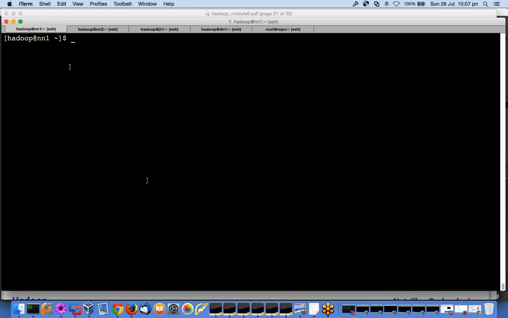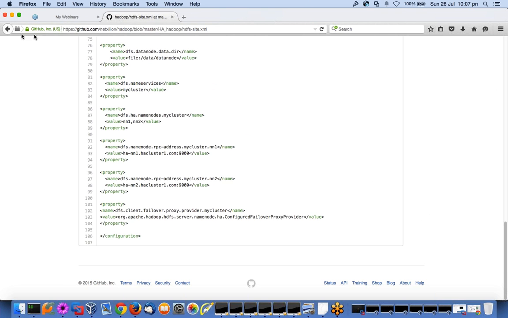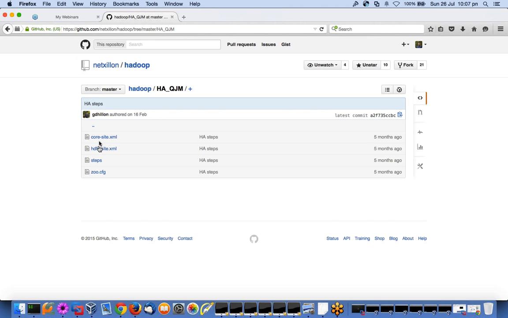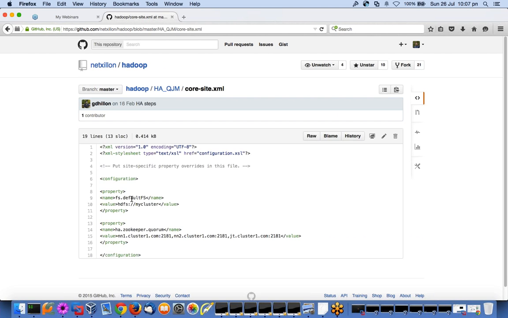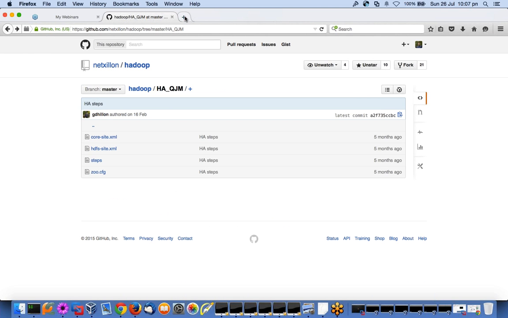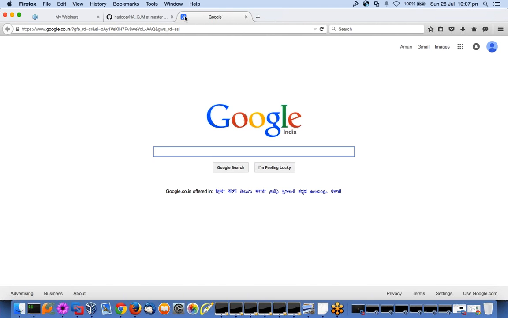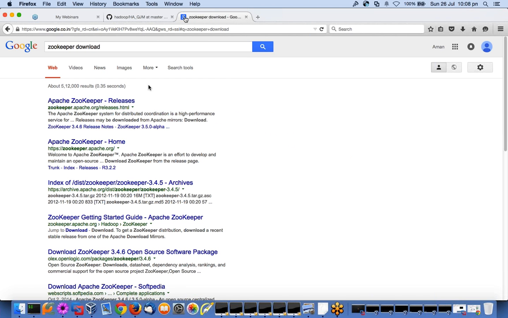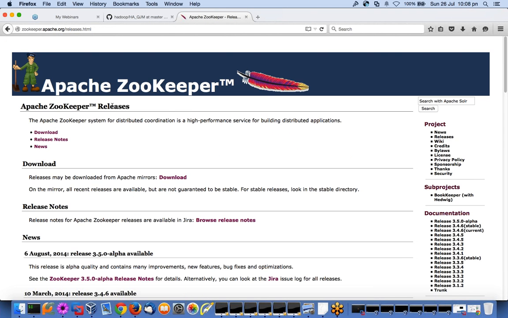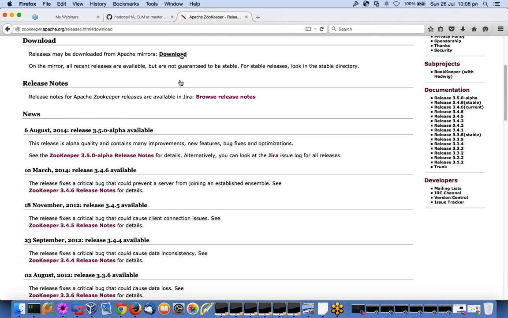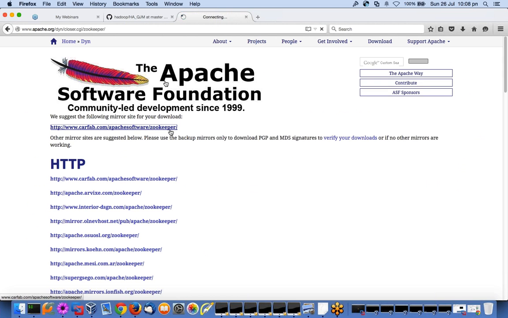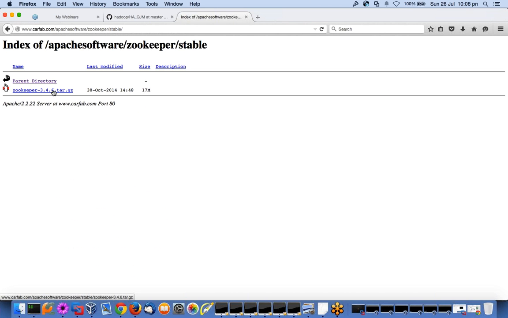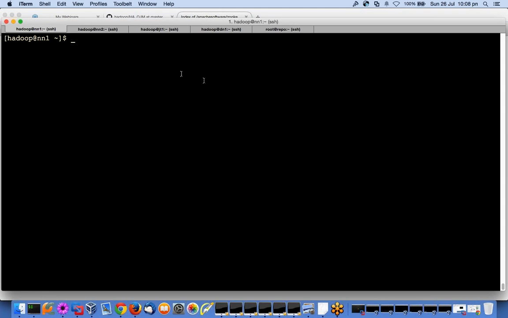First thing is, you can use my GitHub reference HA JQM. I have given the steps for how we do this and how we will set it up, right? But let me show you that. First thing is, I will go to Google and say zookeeper download. Download, go to the mirror, right? I will take a stable release, which is 3.4.6. I have downloaded that in advance to save on time.